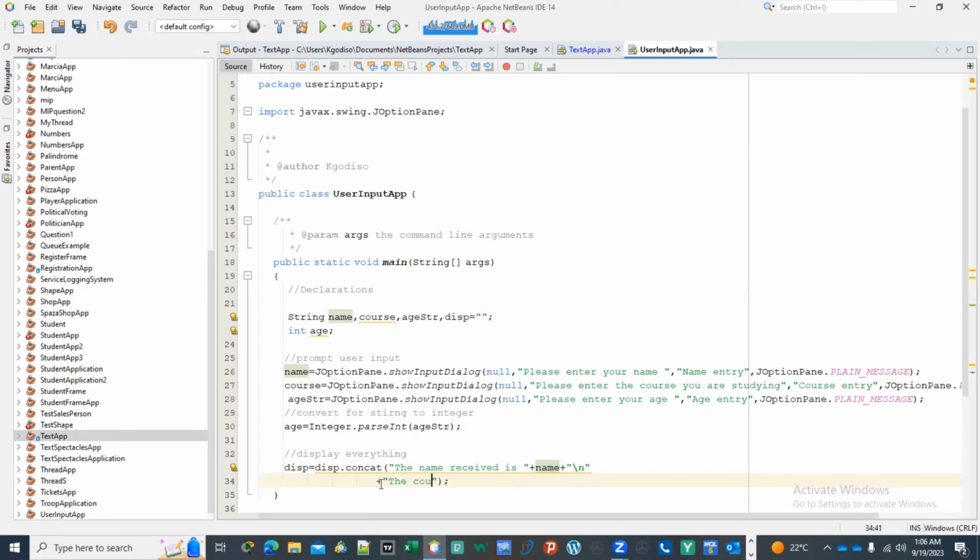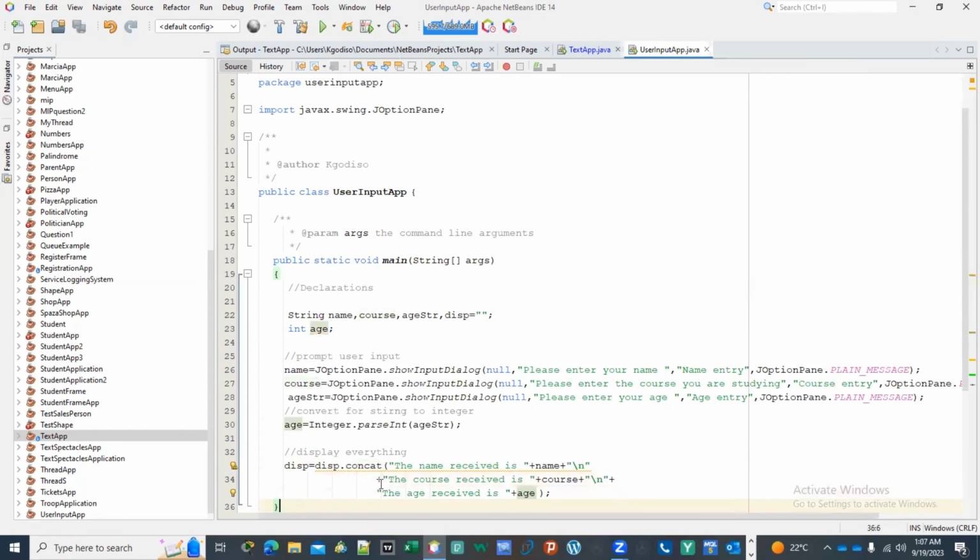I'm going to say the course received is concat. Here I'm going to write course, concat also, go to a new line, concat. That is not an equal sign. It is supposed to be a plus sign. And then I add the last one. I'm going to say the age received is, and I'm going to say age here. So that should be able to do the trick.